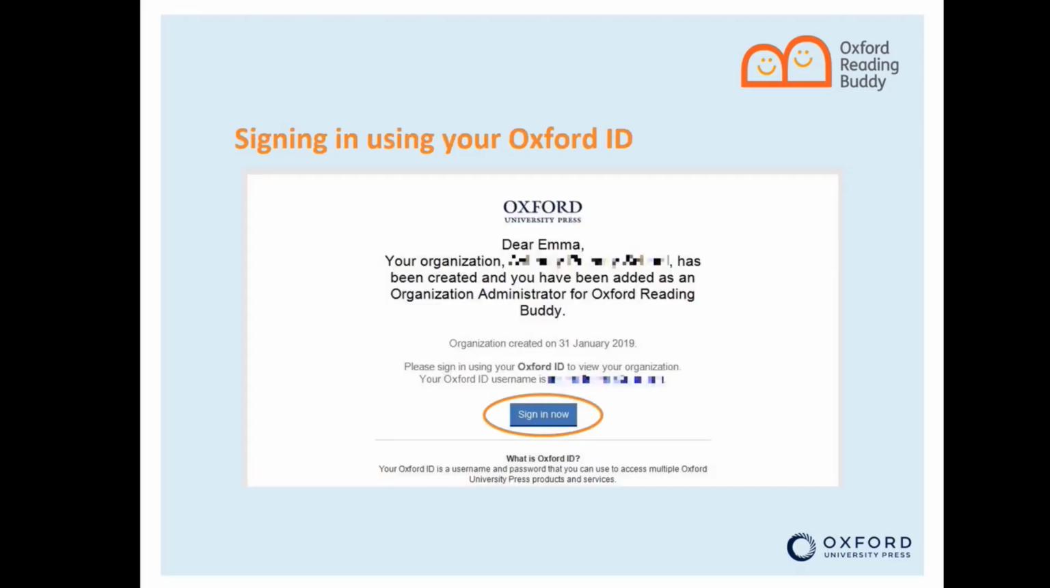If you already use Oxford OWL, you will receive 2 emails that look a bit like this. One will confirm that you have been added to your organisation as the organisation administrator. The other will confirm the addition of the Oxford Reading Buddy subscription to your institution. As you use Oxford OWL, you already have an Oxford ID, which will be used as your username and password.